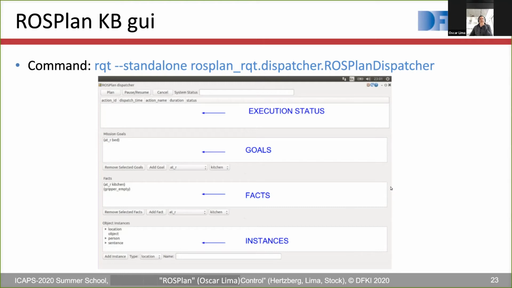Next one, you have the collection of the facts. So these are all the facts in the world, assuming closed world assumption, and then ultimately you have the instances and their meta types here.